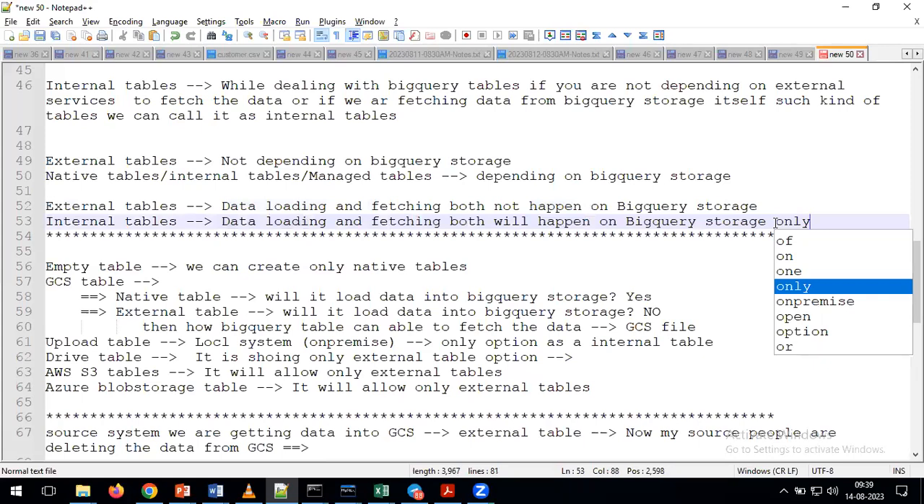So I'm repeating the same statement in different ways. If you observe overall, we are saying again that external table is not depending on the BigQuery storage and internal tables are depending on the BigQuery storage. I'm putting the same statement in different ways because in interviews they will try to confuse you.